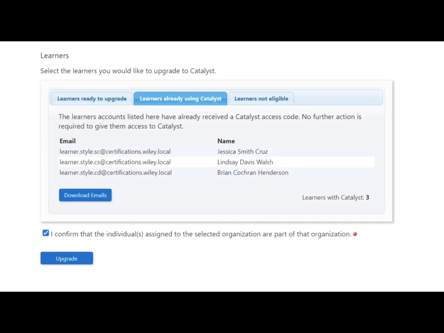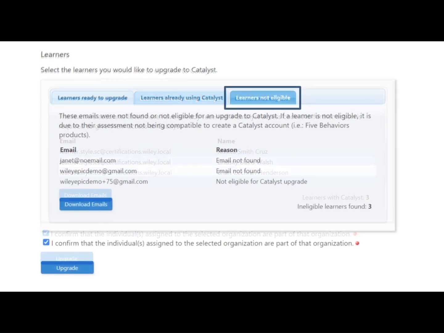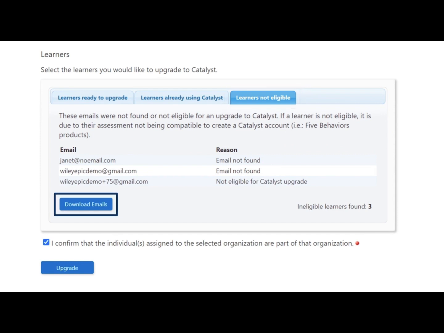There are 2 other features you should be aware of as you go through this process. If you selected access codes that already belong to Catalyst learners, they will appear in the Learners Already Using Catalyst tab. Learners that aren't able to be upgraded or whose emails were not found will be on the Learners Not Eligible tab. You can click Download Emails on any of these tabs to save a list of those learners.